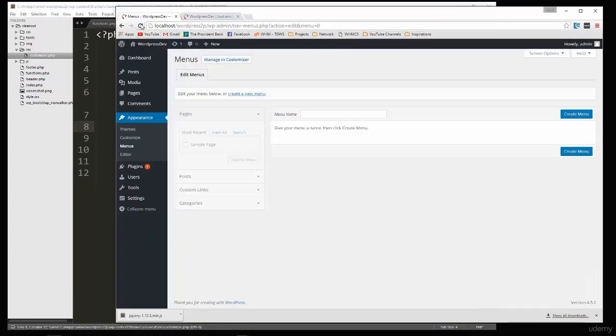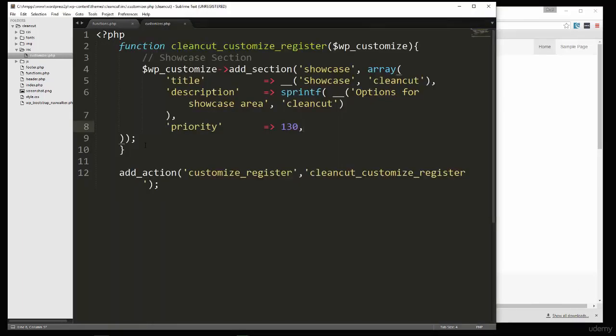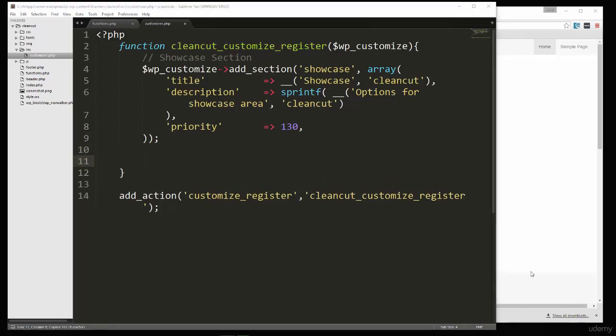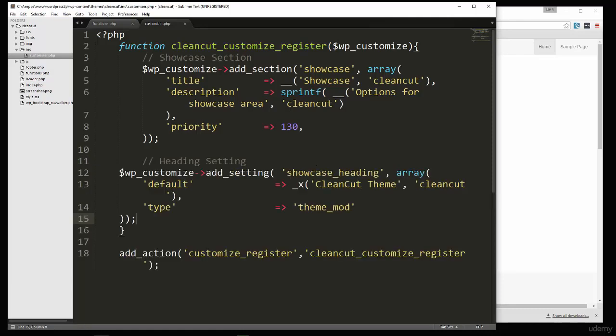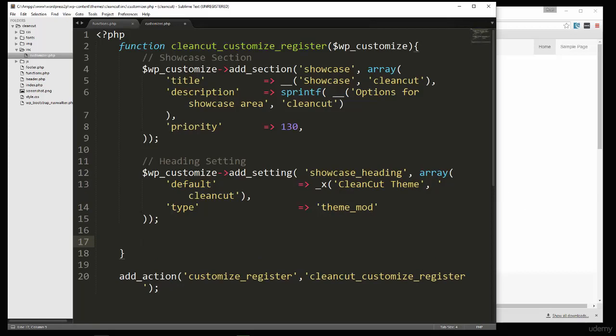Now I don't know if it's going to show up where we have no fields, but if we click customize, okay, so it's not showing up yet. We need to actually add a setting and a control. Alright, so let's go back in and let's go right underneath. And I want to add a setting for the heading. Okay, so we'll paste this in. Basically we're saying WP customize add setting. We're calling it showcase heading. The default is just going to be the text CleanCut theme, and the type is going to be a theme mod.